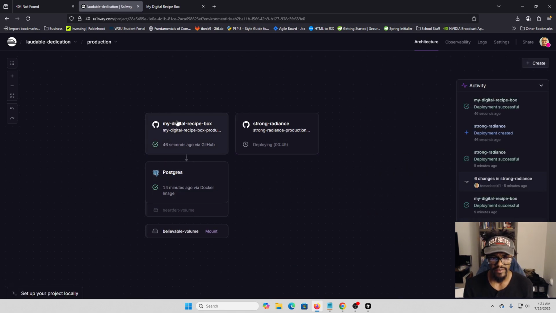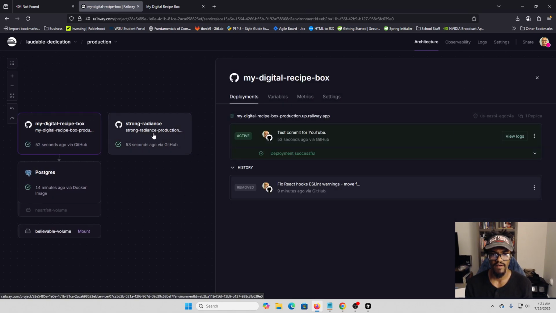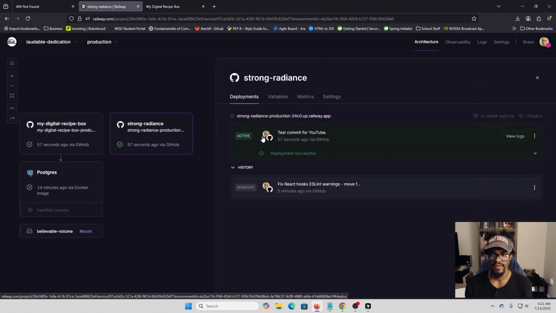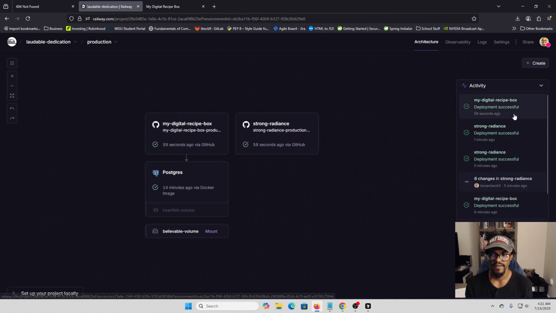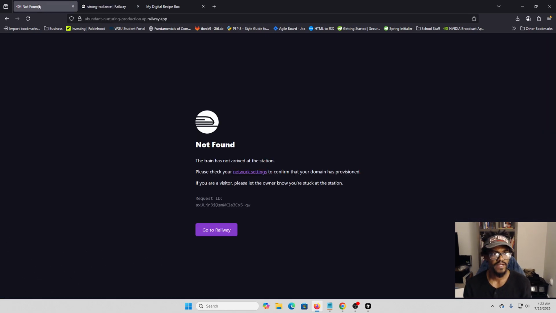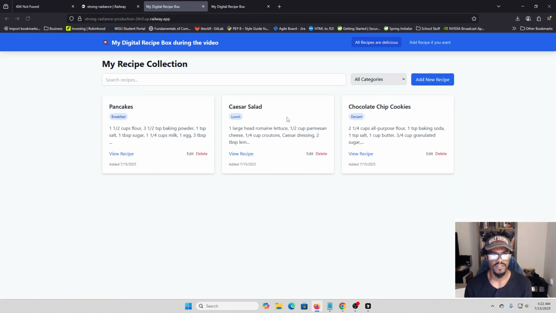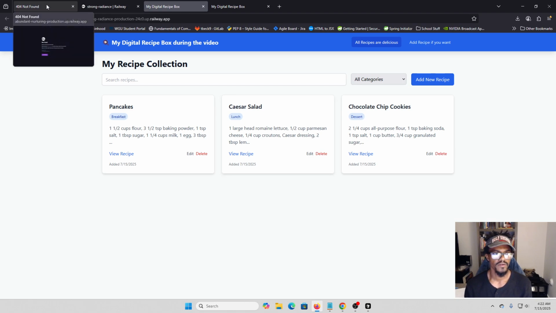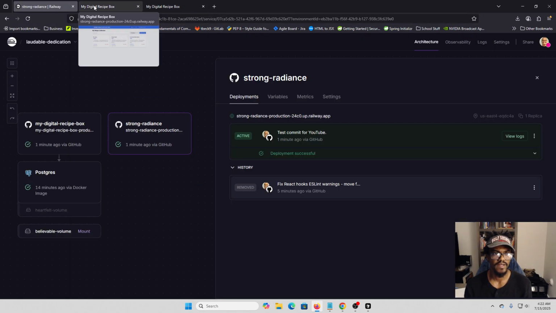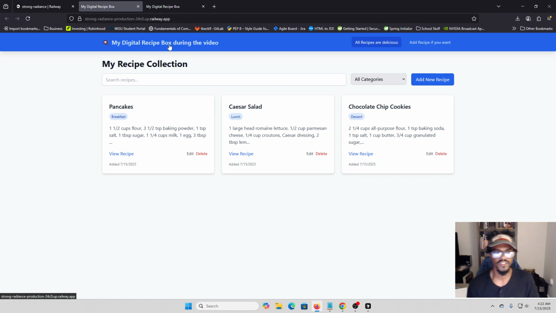But what we do see here, we see our back end is already successfully built. And now our front end has also deployed successfully. And now, because of that, we were offline with our new changes, but if we refresh here, wait, we're not online yet. Let's see. Oh, there we go. What was that? Oh, that was the old one. Okay. So yeah, now we see my digital recipe box during the video. All recipes are delicious. Add the recipe if you want.